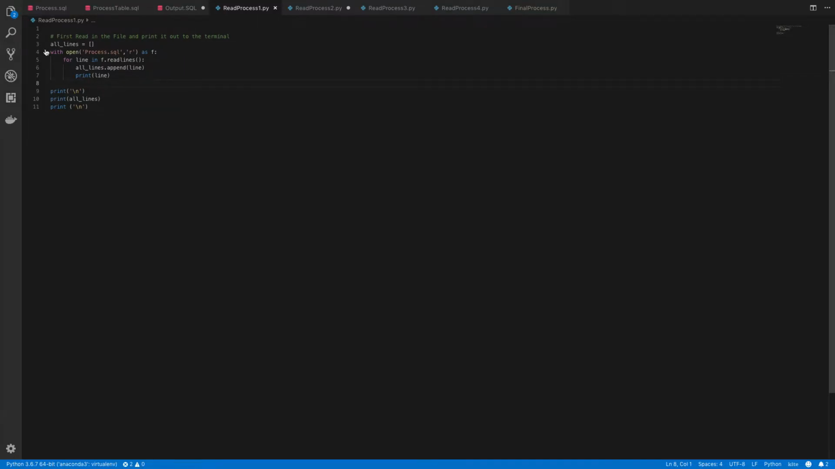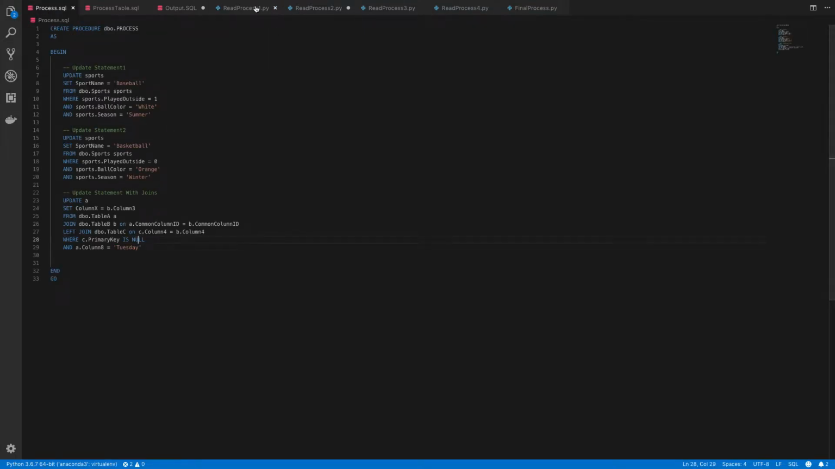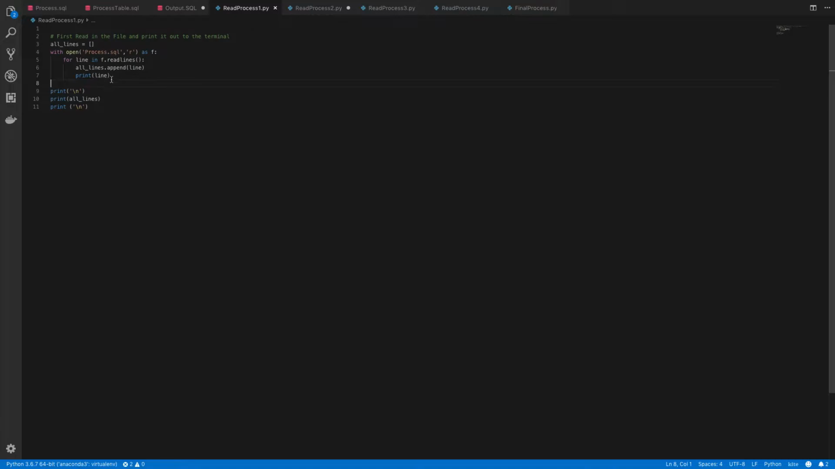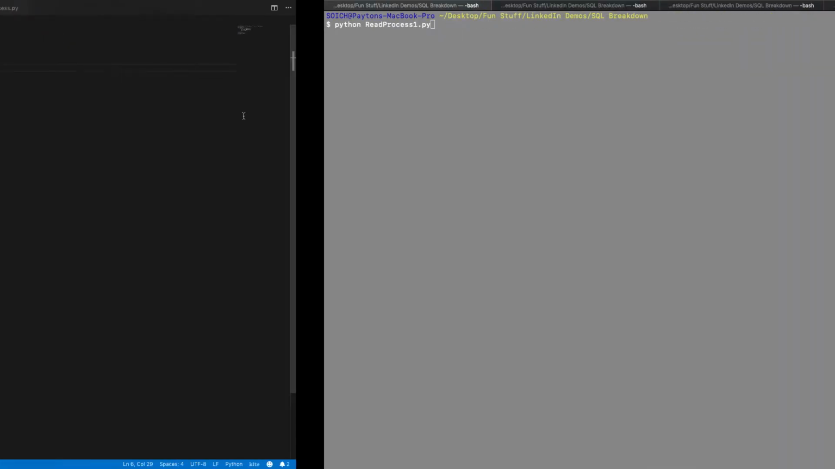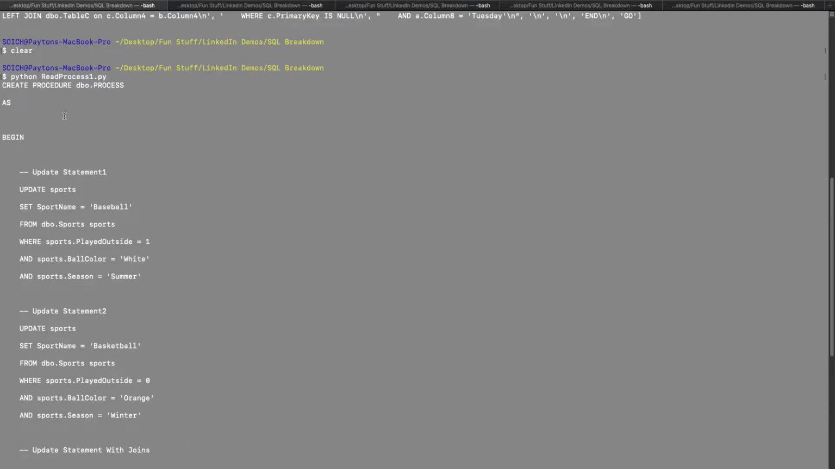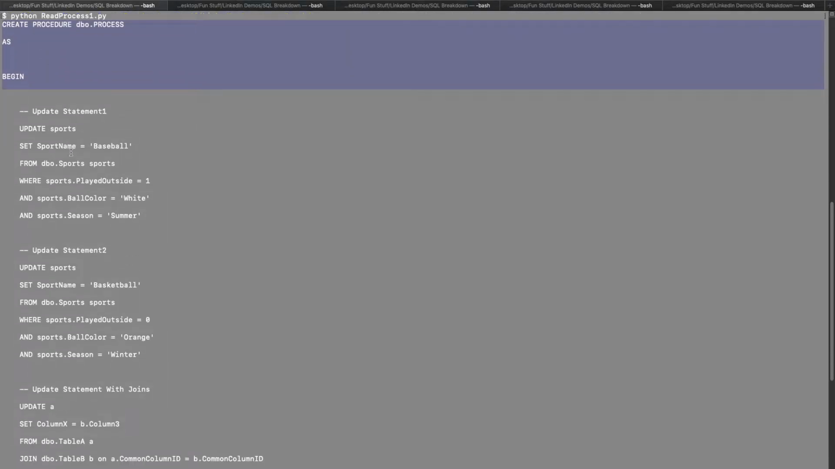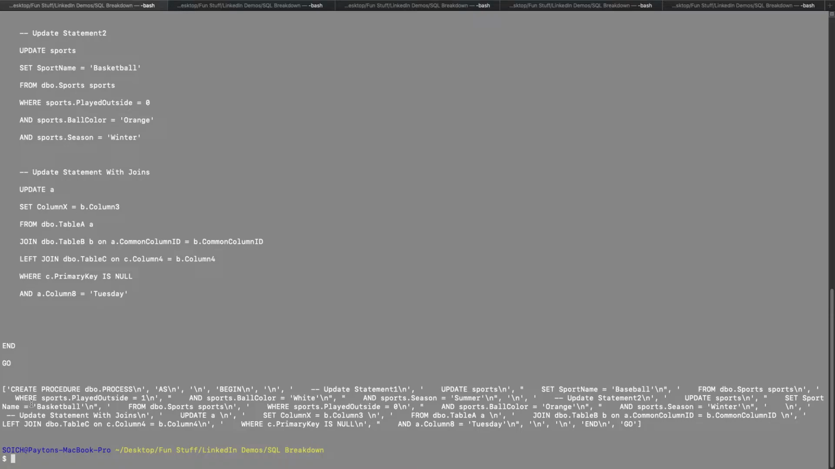The very first one that I'm going to do here is just open the process SQL file, which was this stored procedure, read in all the lines, and then print the lines. And then I'm also making a list with each line. I'm taking this list and I'm going to append each line from the file to this all lines, and then print this list at the very end. So if we go ahead and run this, we show that here's the stored procedure that it runs, everything that we just saw. And then from here, this is the list that has all of the lines.